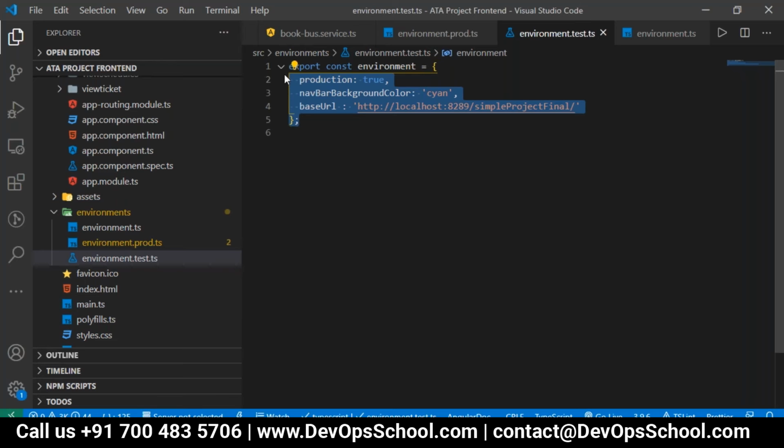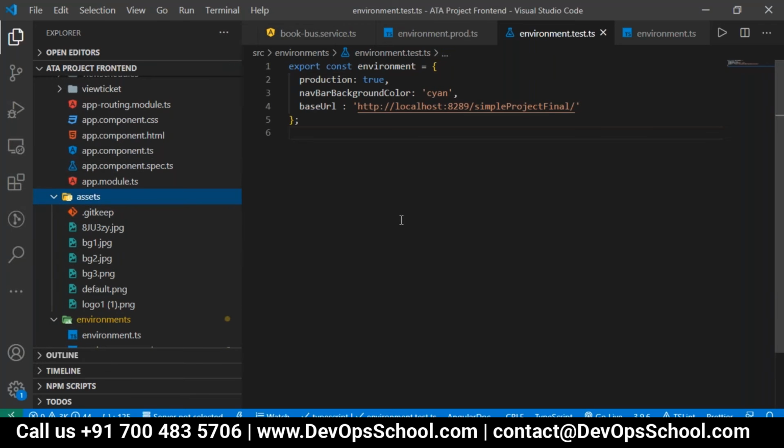So clear with this? Yeah. Yeah. So that particular environment will be picked. This way we will configure all your environments.